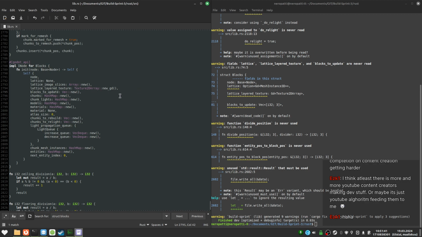Anyway, blocks to update. So now on set block, we need to pass this in. And I need to pass this in everywhere. Oh, I should have made this a struct long ago.